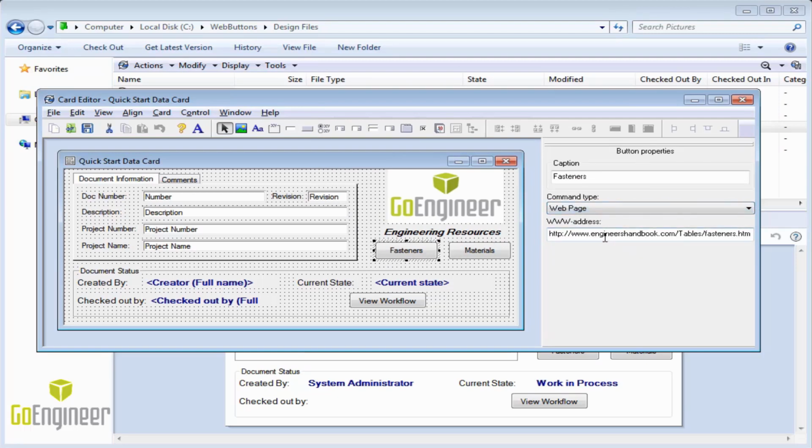Then I entered the address of the page I wanted to link to in the field below. Since these engineering resource pages are already on the web, entering their addresses completes the setup. The View Workflow button required the extra steps of creating the workflow image and the internal HTML page that I would link to.